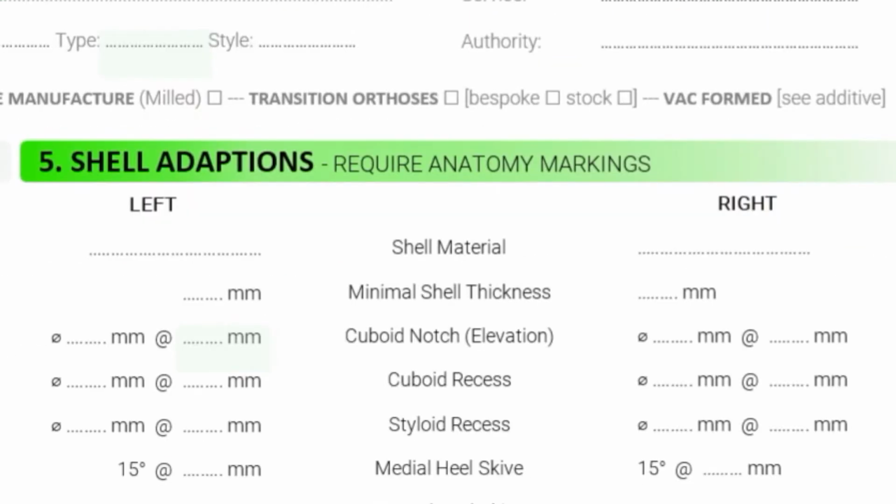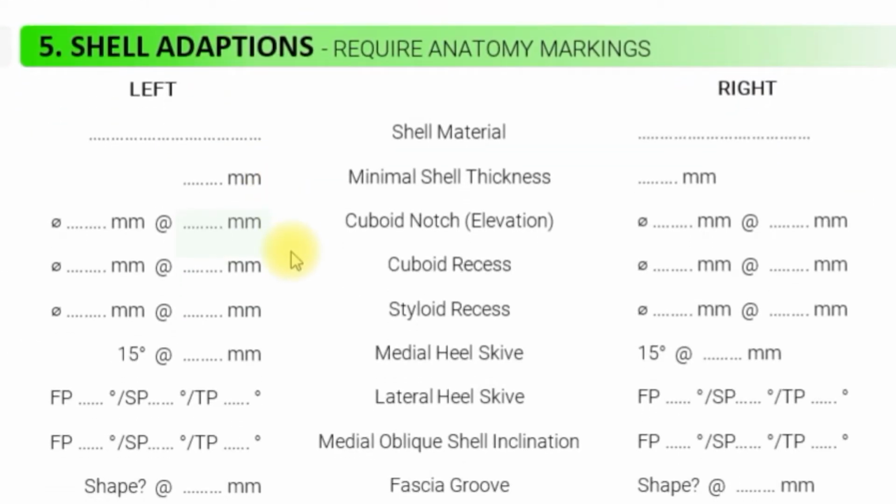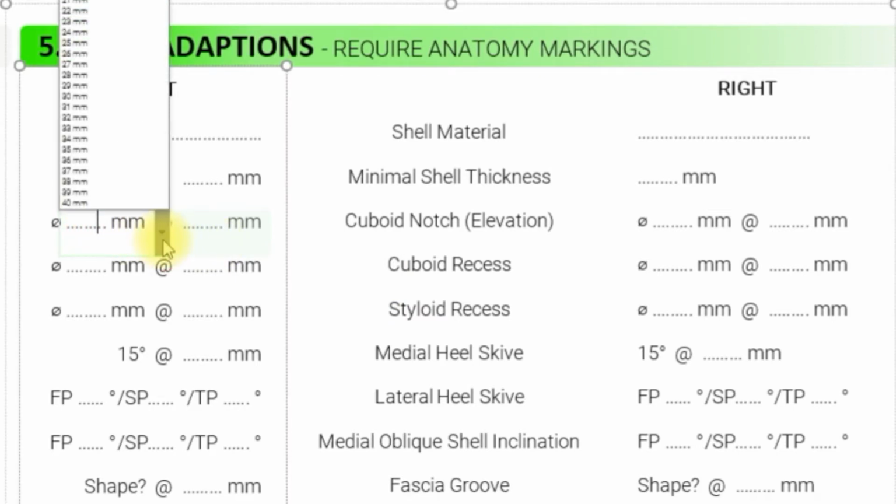This is section 5.3 and 4, 2 for 1 in this one. So here we're talking about the cuboid notch, which is an elevation, and the cuboid recess, which is a recess, obviously, or a hole. Here you can delineate the diameter that you want the notch to be. So typically be circular, but we can do also square or different shapes.